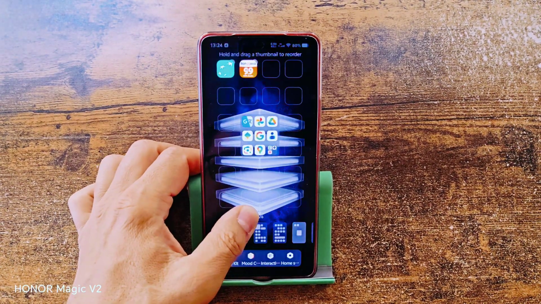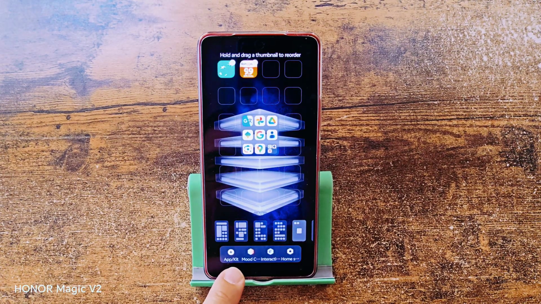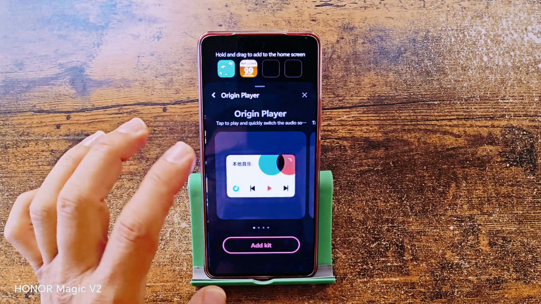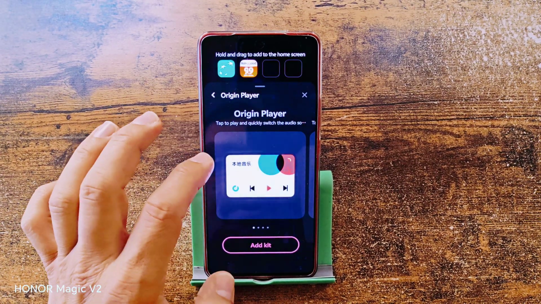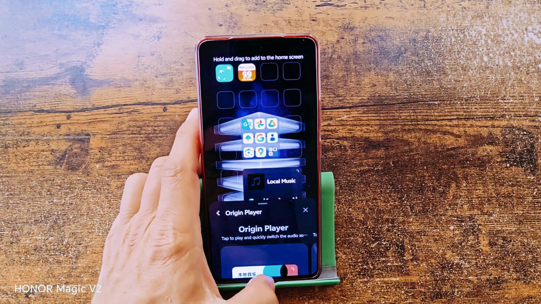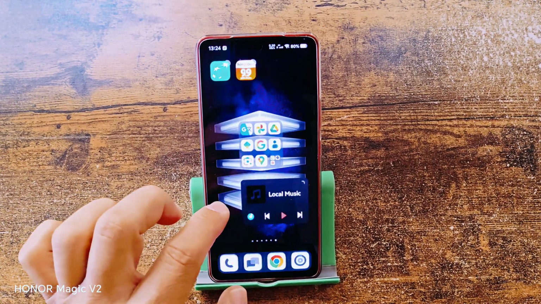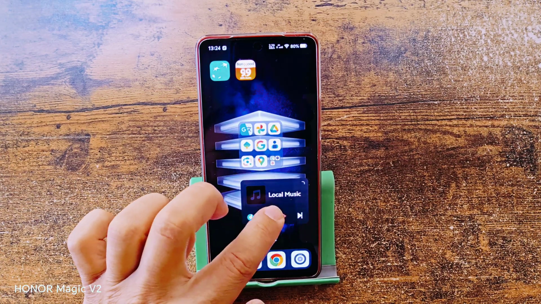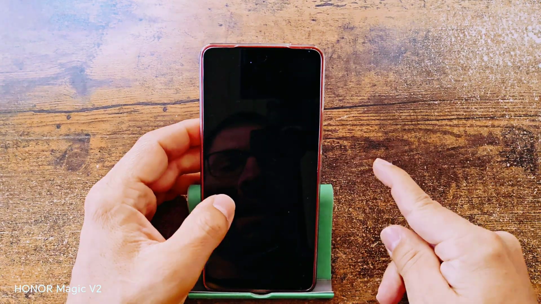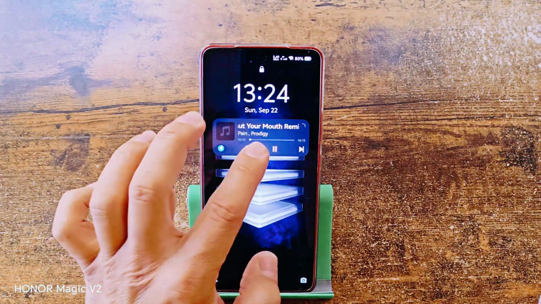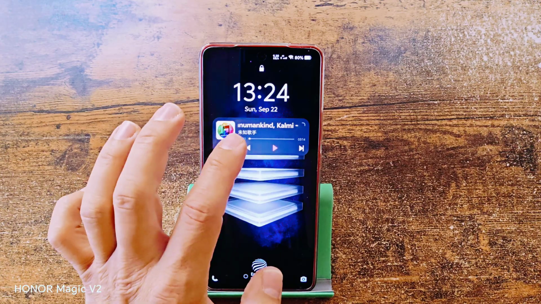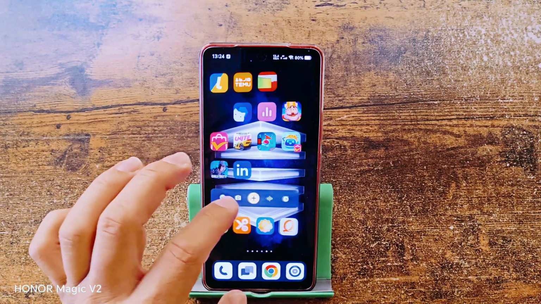Well, let's go for widgets again. App kit, kits like sets, and let's try it with Origin player. That's a music player. What's good in it? Yeah, once I drag and drop it onto the home screen, what's good in it? I've got the full control of this music player on the lock screen. Yeah, absolute control. I love this.